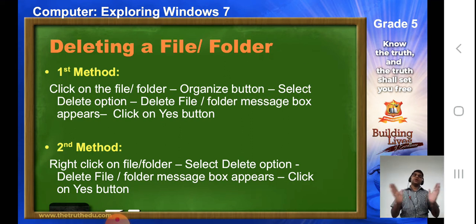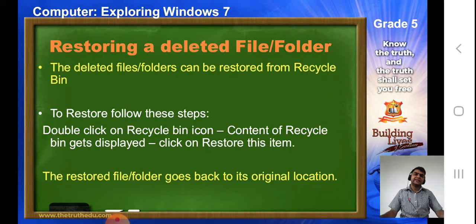So, students, one more question I have for you. What happens to the file once it is deleted? Naturally, it goes to the recycle bin. The file or folder which we delete goes to the recycle bin. Now, once the file and folder is deleted, is there an option to get it back from there?